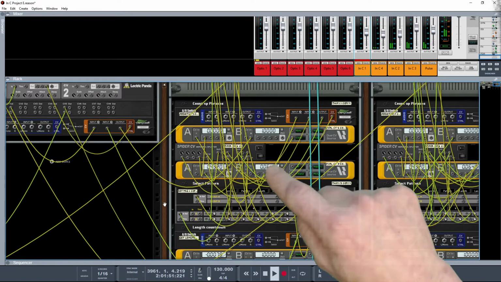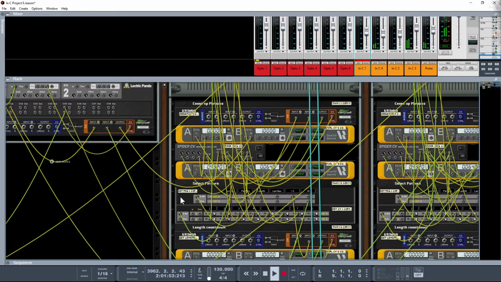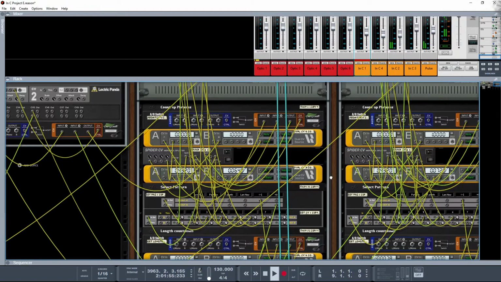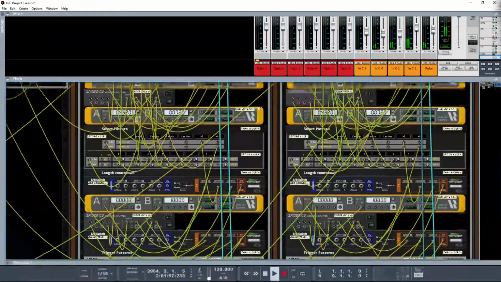I love the fact you can see what's going on the back of these dual monitors, dual CV source.